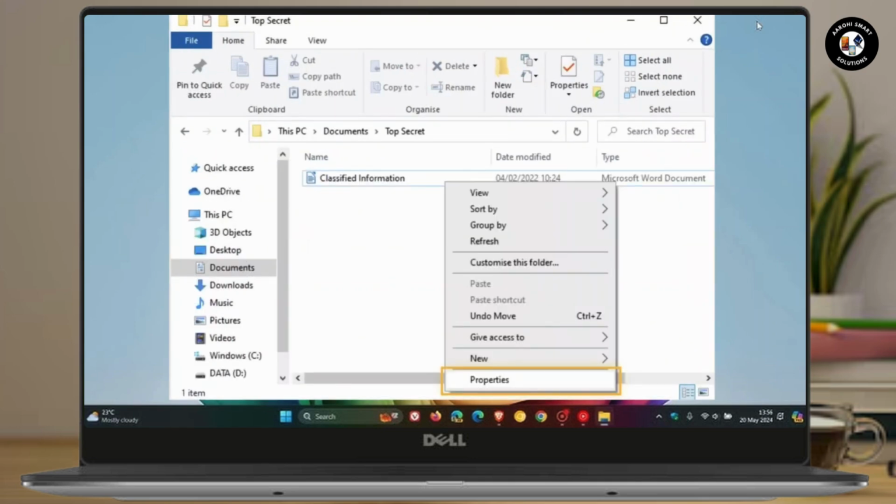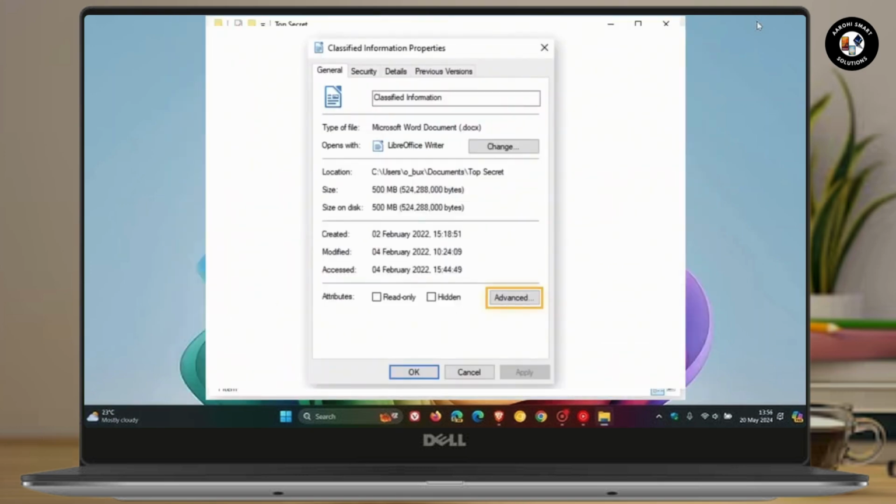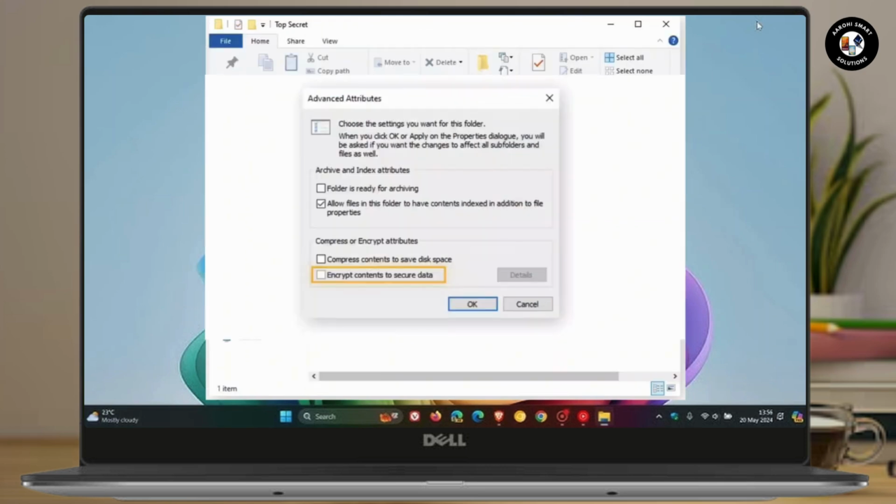Now, right-click on the item and select the Properties option available from the drop-down menu. Then click Advanced to open up the Advanced Attributes settings available there. Then check the box for Encrypt contents to secure data, then click OK. Finally, click Apply and select Apply changes to this folder, subfolders, and files.